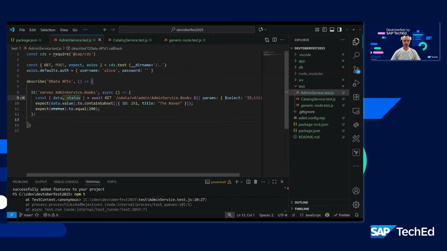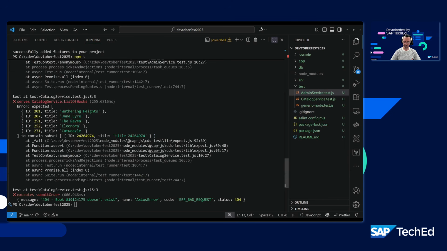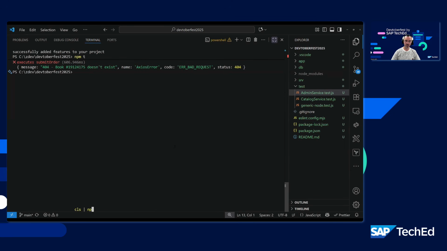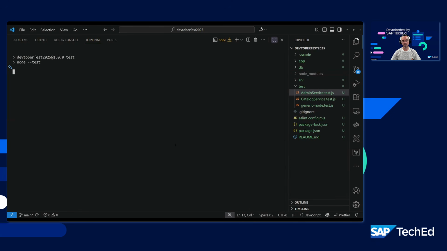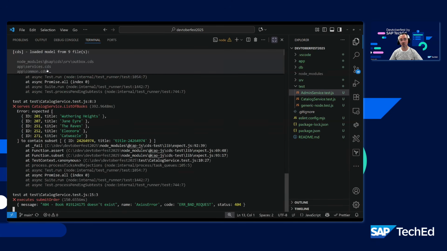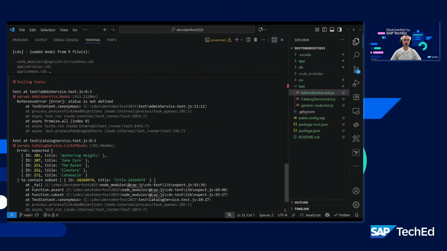So let's see how it goes. For the admin, we should see, let's run again, npm t. For the Node test runner, as we have for a lot of command line tools, we also have the option to have a watcher. I'm not using the watcher here, but we can configure a watcher, and then that should be just right.